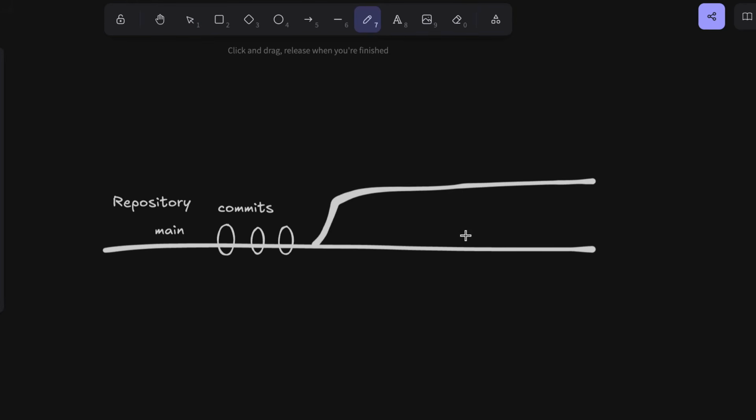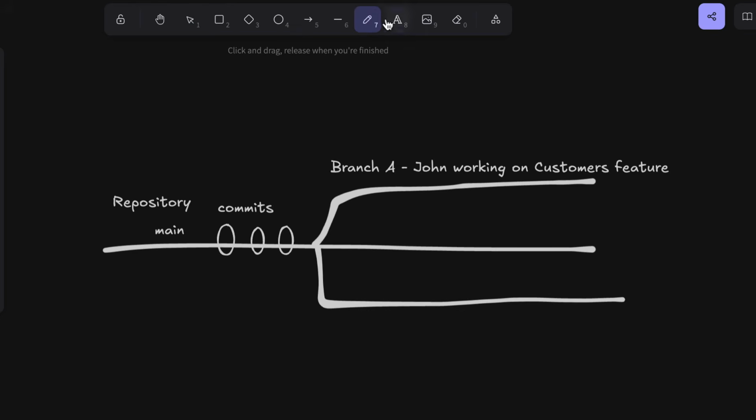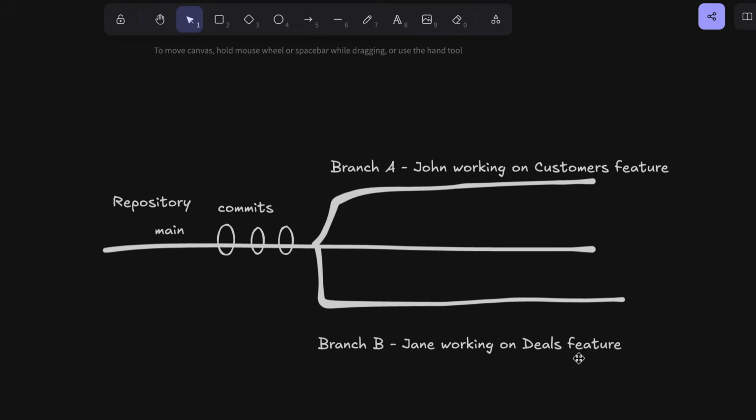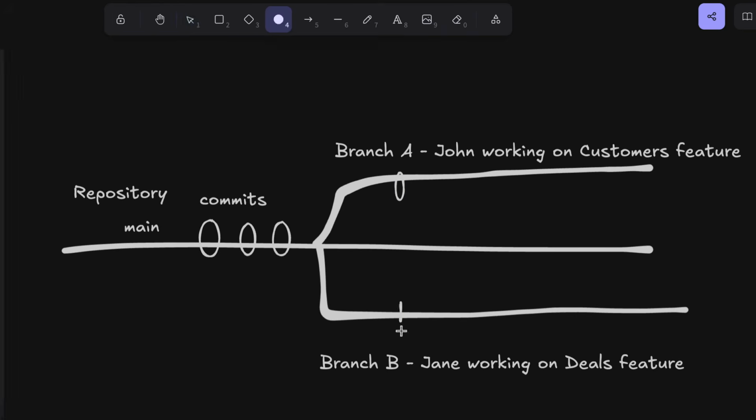Now, the cool thing about GitHub is that multiple people can work on the same project at the same time. You just create separate branches from the main branch whenever you want to add or test something new. For example, you could have branch A where John works on the customer feature and branch B where Jane works on the deals feature. Branches make it easy for everyone to build on the project without overwriting each other's work.